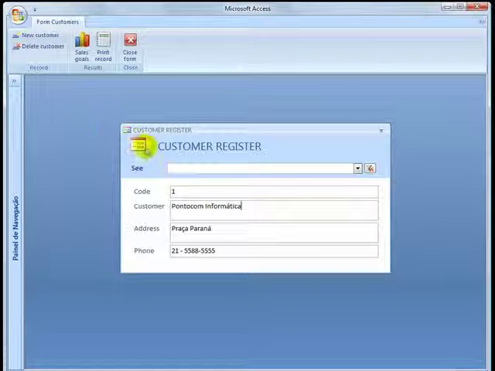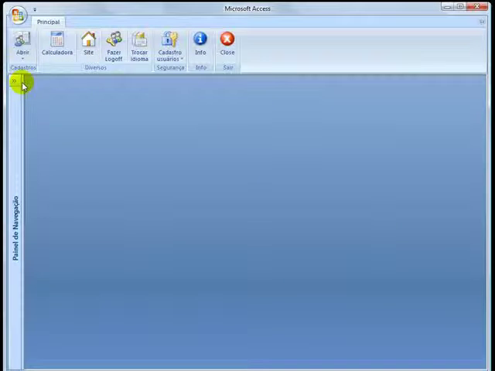Notice that when we load the customer's form, its language changes too. It has nothing to do with the ribbons, but I've written some code in the form so you can study how the language changes are made.